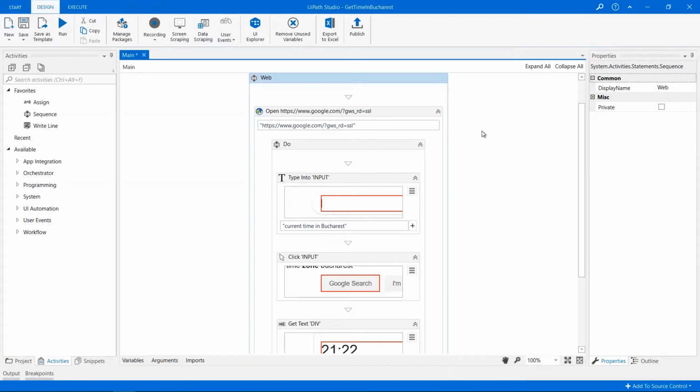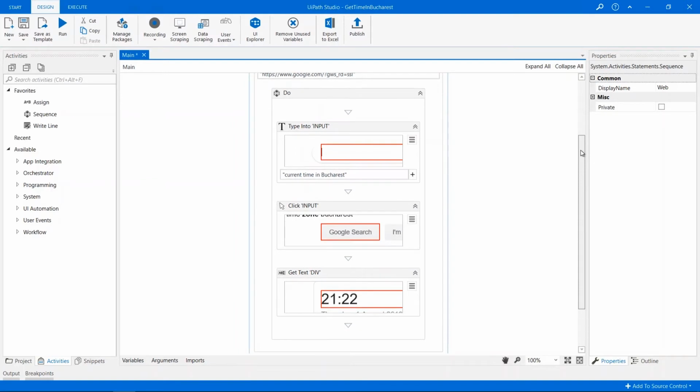This is one of the ways activities can be laid out in Studio. You'll learn more about flowcharts, state machines, and the global exception handler in the following lessons. Let's have a look. We have an open browser activity that launches Internet Explorer and navigates to Google. This activity holds the rest of our workflow in its do container. This means that all the activities within it will use the browser as a target application.